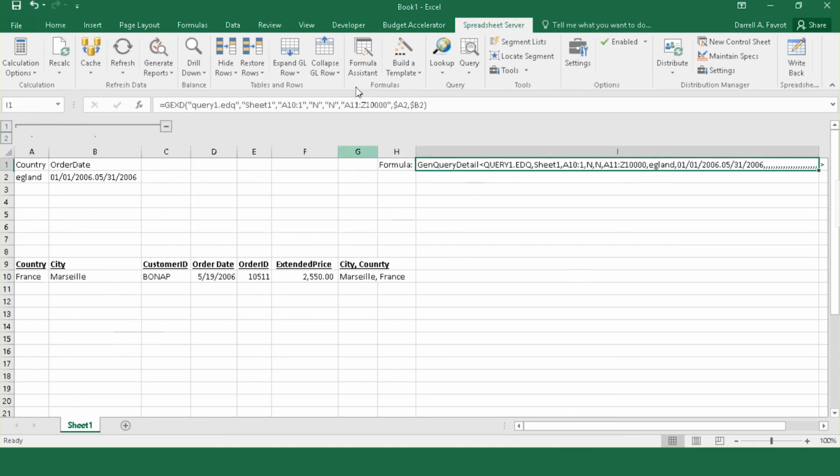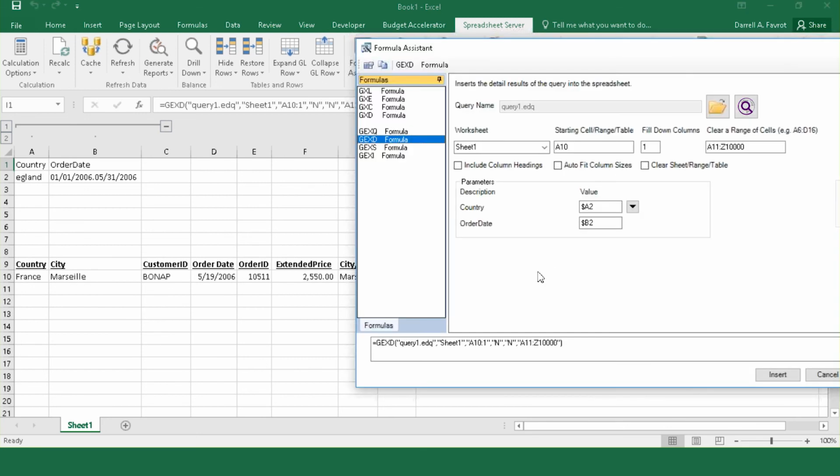If I go back to my formula and do Formula Assistant, I have several changes that I need to make here, and we're going to talk through each of those now. The first change: my starting cell is no longer a cell, it's a range. So I'm going to type in the name of that range that I just gave. It's always going to put the text that you type in uppercase, so just be aware. And now I don't want to clear that range of cells anymore. I want to do a clear sheet range table. So at this point, it's going to clear the range.